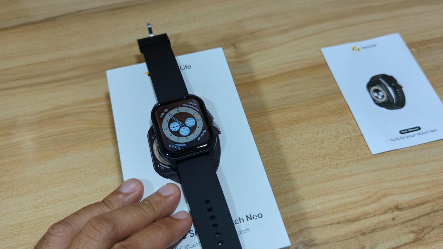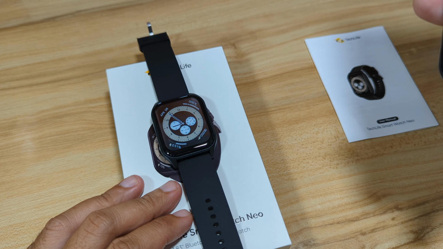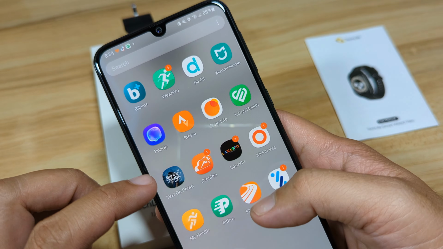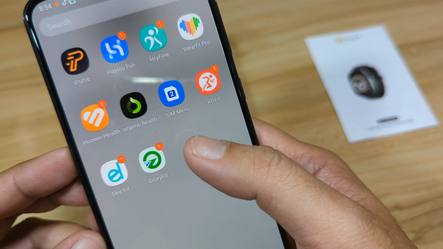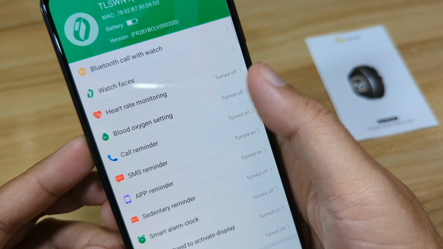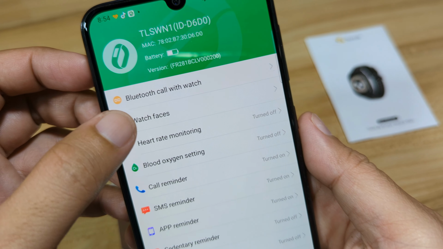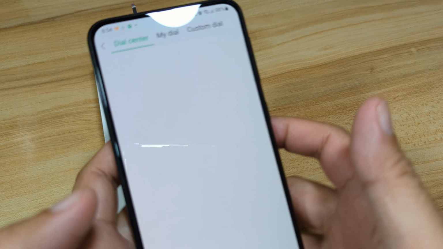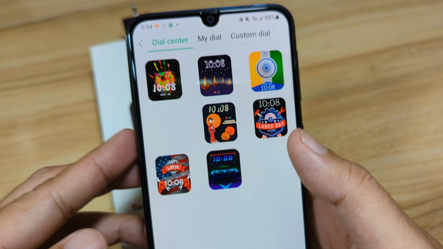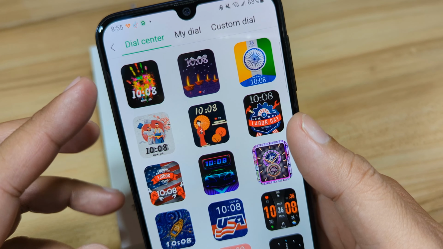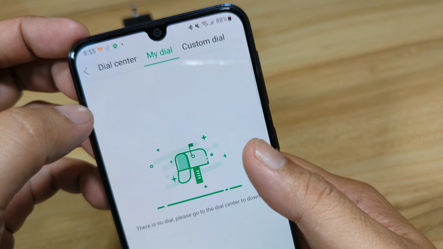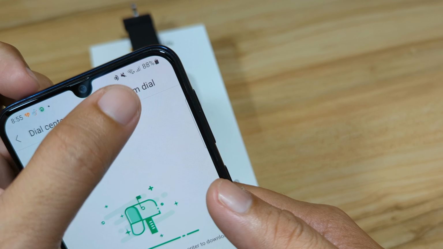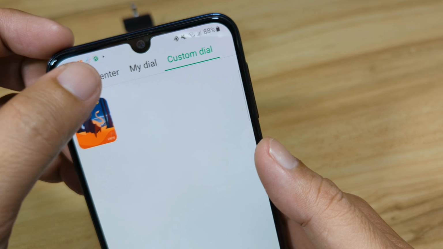If you want to download additional watch faces, just go to the support app. It is using the GloryFit app. So we have the GloryFit application. Open the app, go to the watch face section, as you can see here, then wait for it to load. So we have here the dial center. We have the my dial. I guess this is where the downloaded dial goes. And we have here the custom dial.